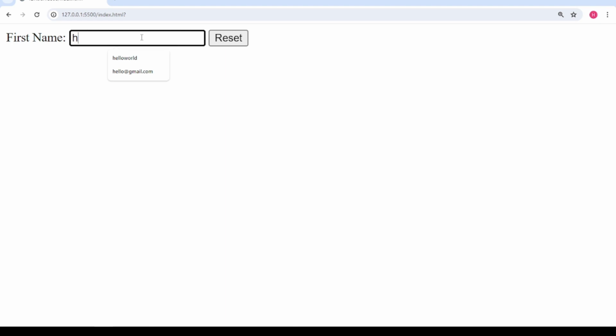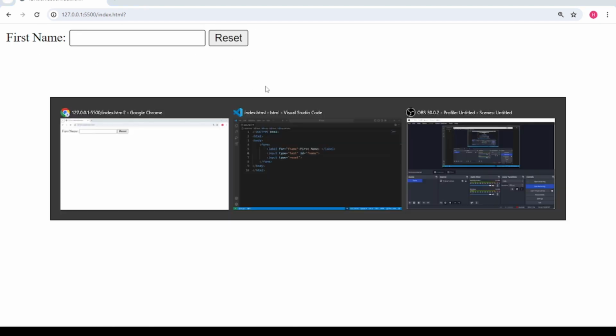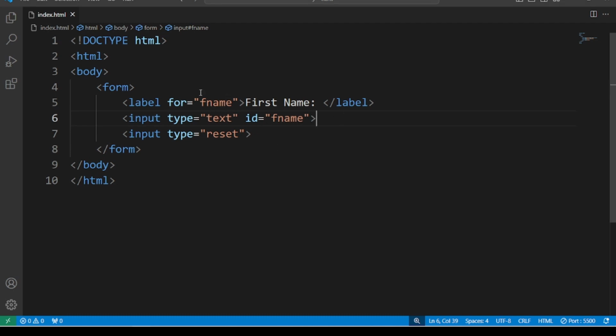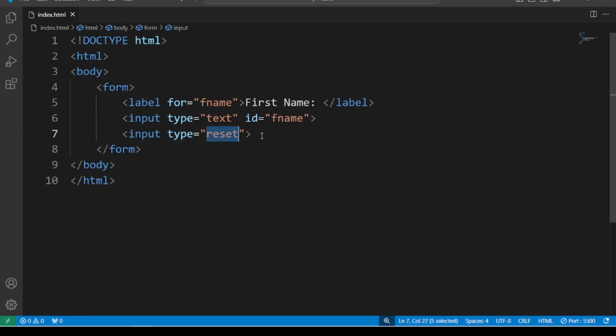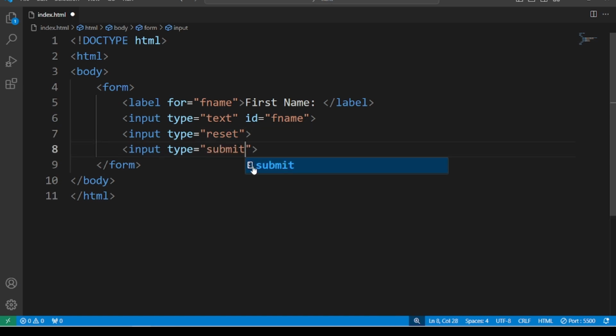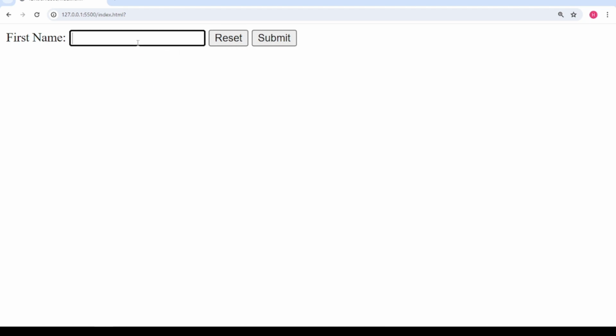So you can type anything. So let's type hello and reset. There we go, it resets everything. And if you have more of these it still works. And you can also make the submit too. So let's go ahead and copy this and put another one right there, and this is gonna be submit. And after this, as you can see, reset works. So let's type hello world and reset. I can type hello world again and submit, and it's not gonna do anything though. So if you wanted to do something, we're gonna learn that later.